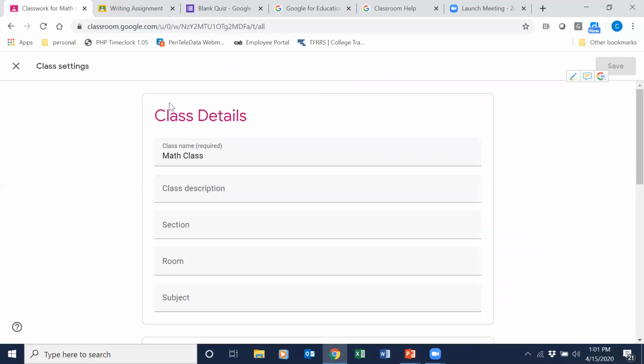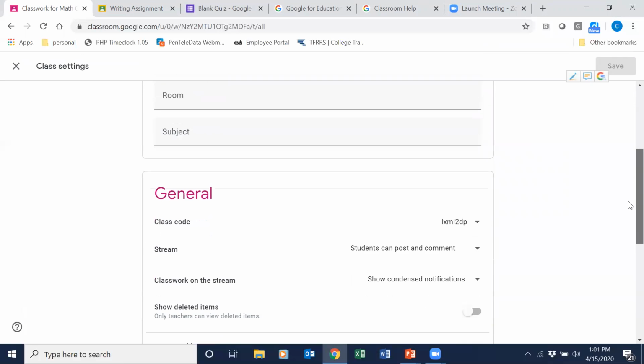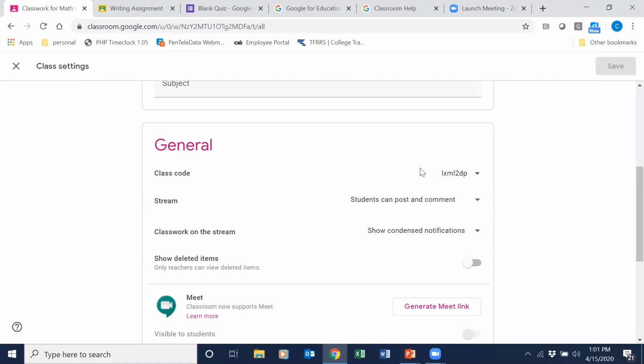With my class details, so this is for my math class. So again, I can change the name of my class if I want to. I can add these kinds of things after the fact. There's my class code. The stream: students can post and comment, students can only comment, or only teachers can post or comment. So basically, I can set up my stream so that I can limit what my students are able to do if I want to.